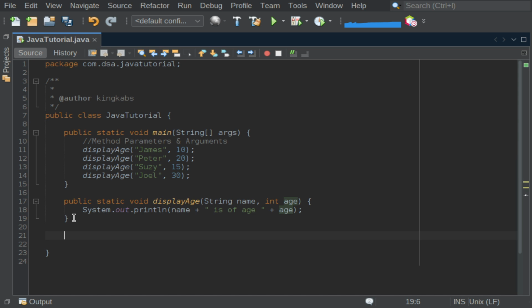So we are going to learn about two important keywords, method return types and the return keyword. So let's have public as usual, public static void compute. Let's just use compute sum because we have learned about method parameters and arguments. Let it take int num1 and int num2.